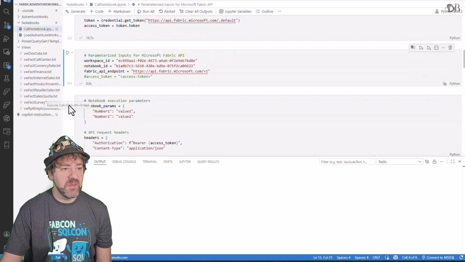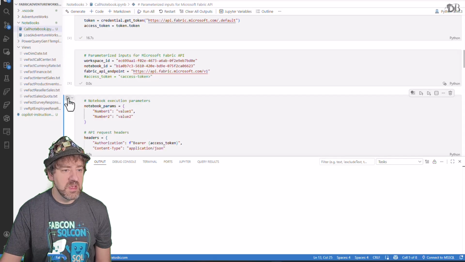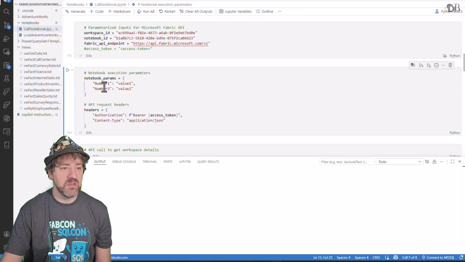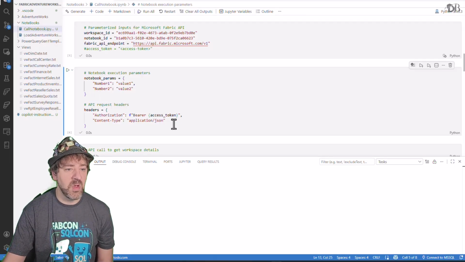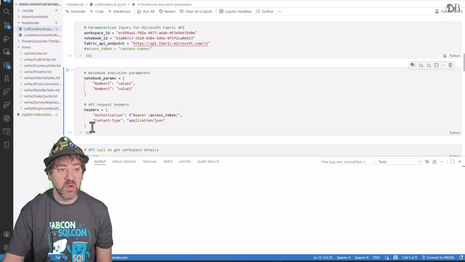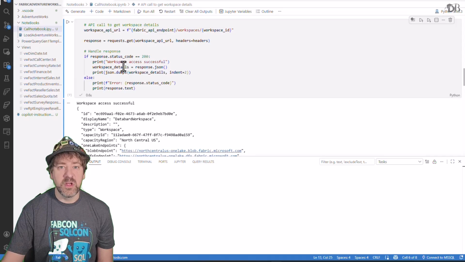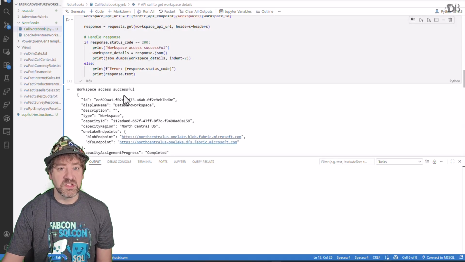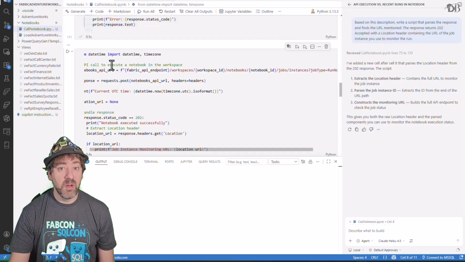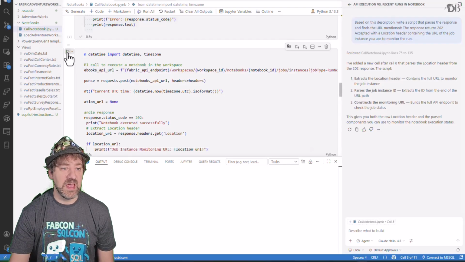Couple of variables to set up here for environment variables. We'll set a couple of extra things here as far as parameters, which again aren't necessary for this demo, as well as headers for the request itself. And at least a quick test shows that we did successfully authenticate because we can hit the workspace. Alright, moment of truth. Let's actually call our notebook and see if it executes.